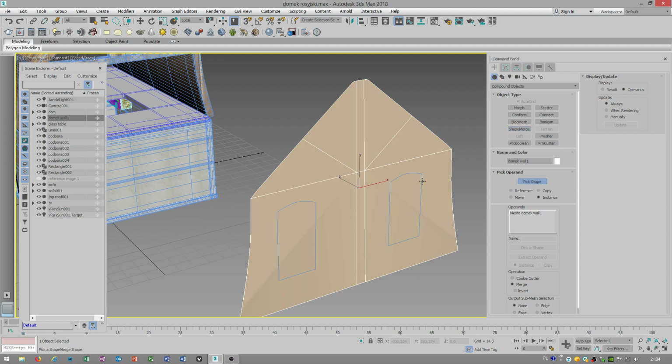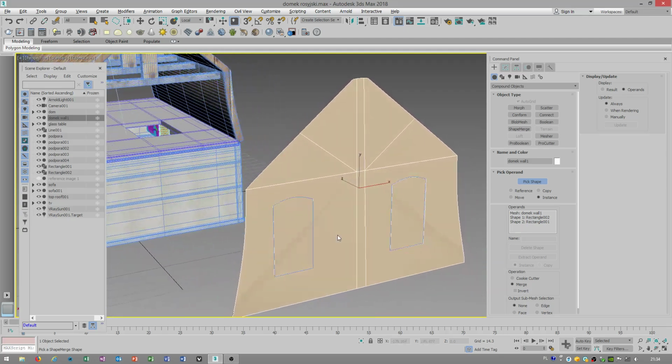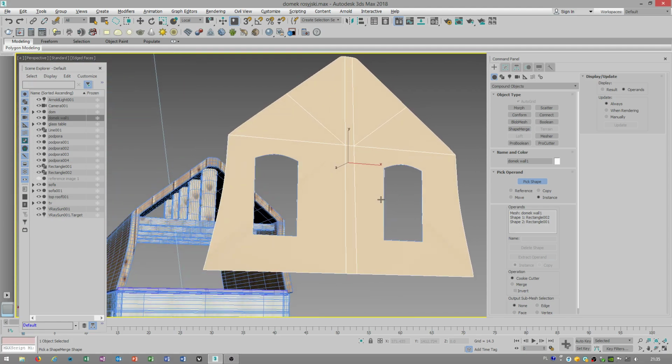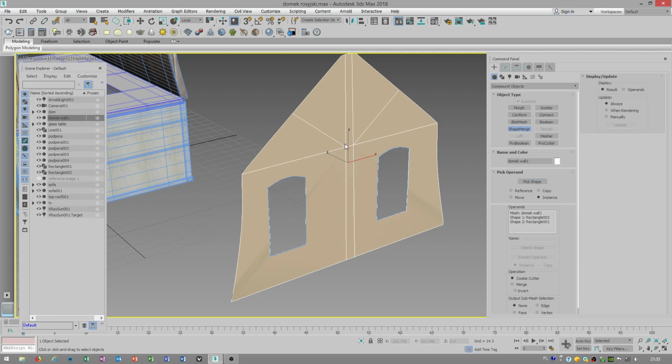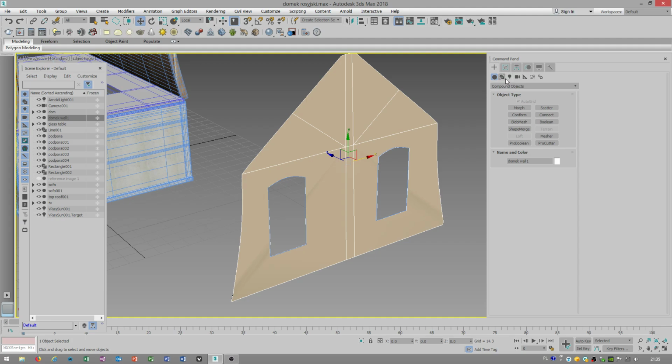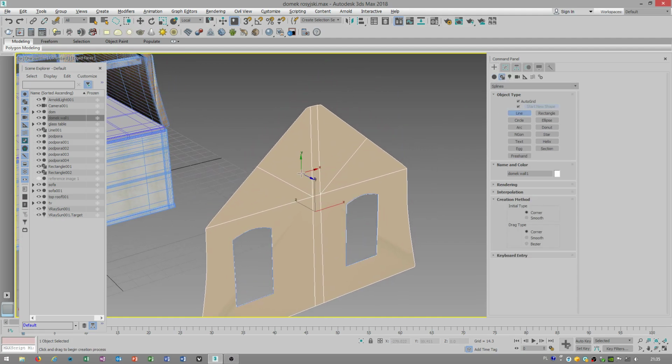I guess we'll try to check. Oh, this does the job. What do we have, cookie cutter or merge? If we use the option invert, oh, it's quite an interesting feature. What if I use another spline object?